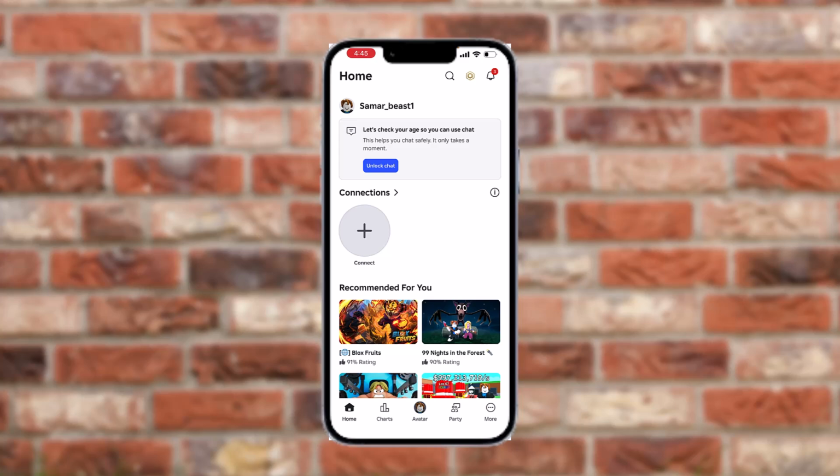Step 6. Final check. Join a game and confirm it loads without error 267. This issue should now be resolved. And that's how you can fix error 267 on an iPhone, and that's it.